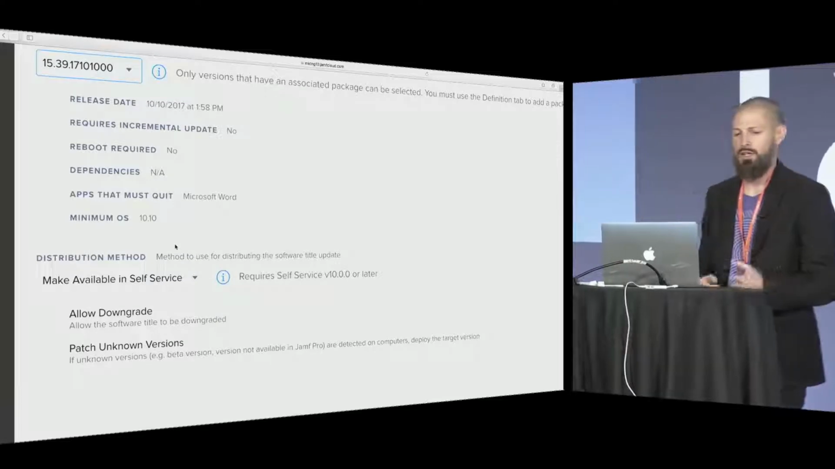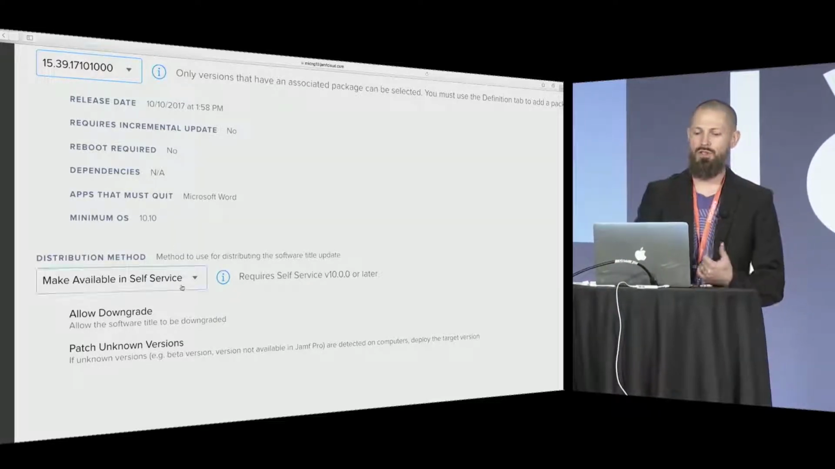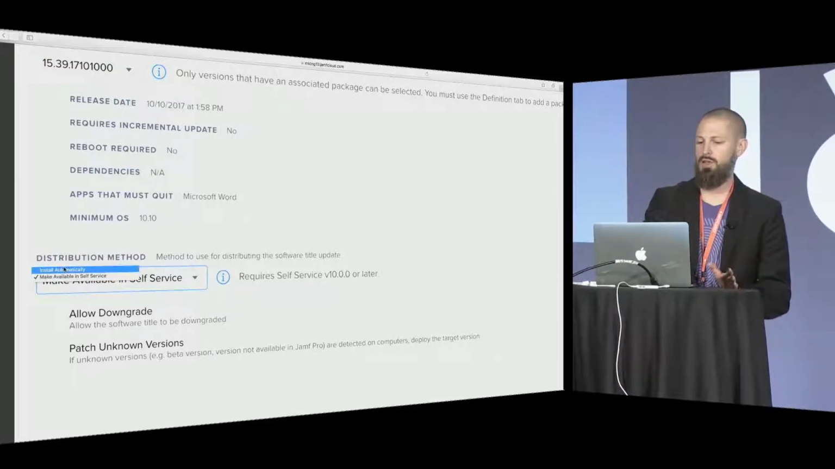Now, as I scroll down here again, we get the distribution method. Do I want to just put this in self-service, or do I want to install it automatically?